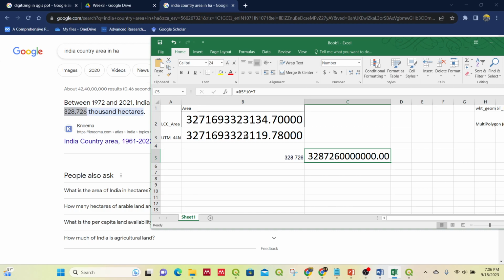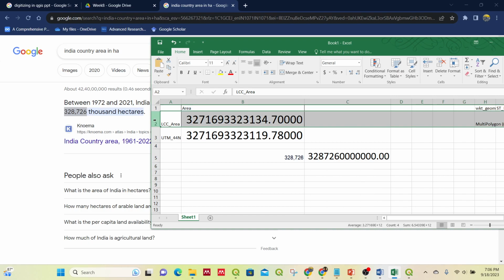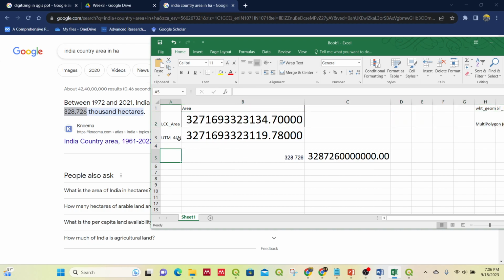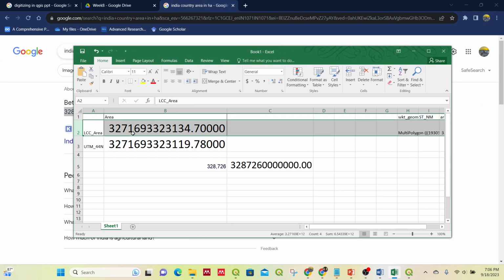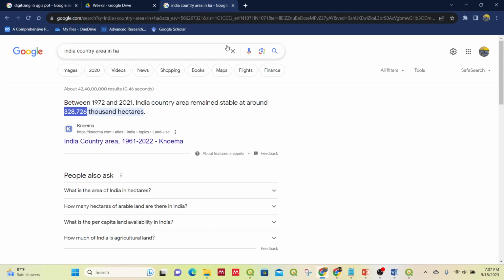So you should go to the most accurate one possible. The LCC is obviously a better option than your UTM-44 North, and this will be highly reflected when you are calculating the area of the states. Each state will not give you accurate results, so that time it will be an issue. So it's always good to have your Lambert Conformal Conic user-defined projection as your system. Is this clear?